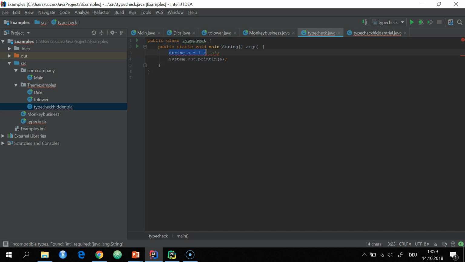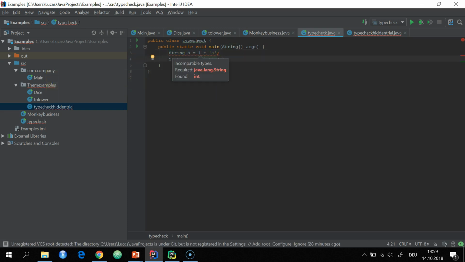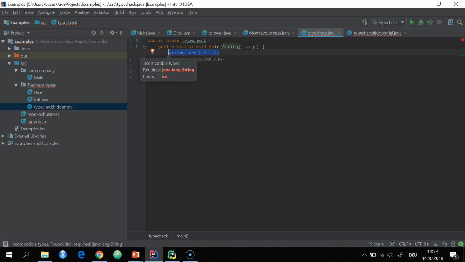Here, I'm trying to highlight the static typing. I'm trying to assign the string A and I want to do 1 plus A. So before I'm even running the code, it's already highlighting this because it's already checking for the types. And it's saying here, okay, incompatible types.